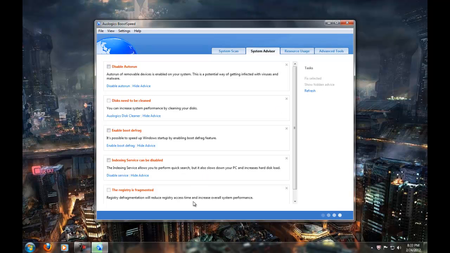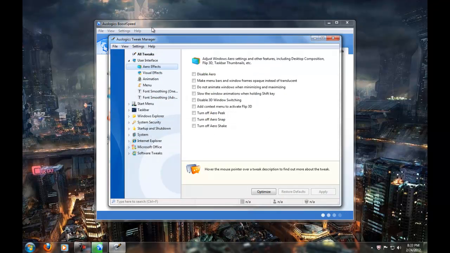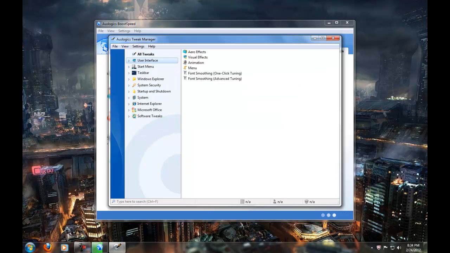This is going to disable all the unnecessary services and things that you don't use. Go ahead here to Advanced Tools and go to System Tweaks. Now in the System Tweaks tab, this is going to optimize a lot of settings for us. In the user interface, you don't want to do anything there because you're going to ruin the look of Windows 7, unless you want your computer to look like Windows 98 but run very smooth. Then go ahead and do the following for these as well.